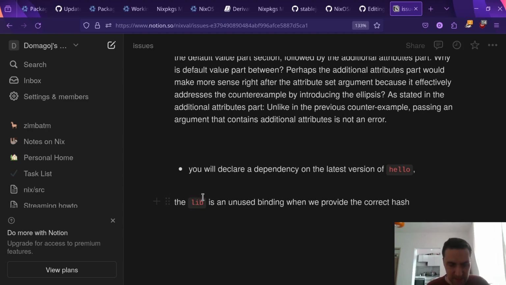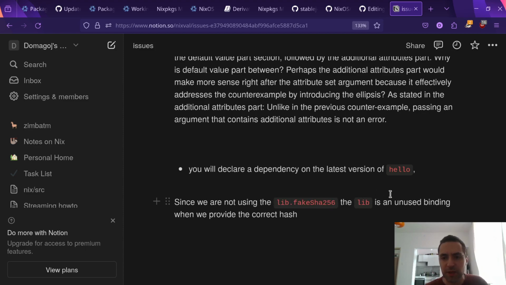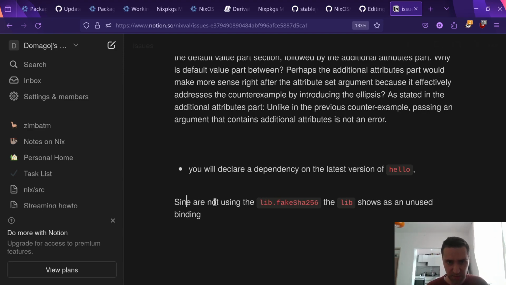Okay, maybe since we are not using the lib fake SHA-256, the lib shows as an unused binding. Since we are not using the lib fake SHA-256, the lib shows as an unused binding. No, this is too complicated.